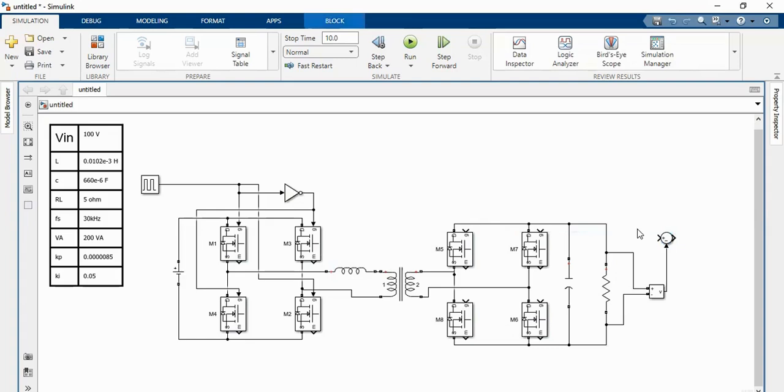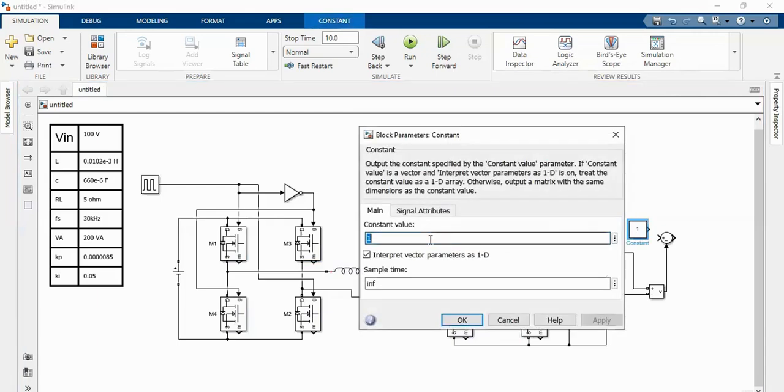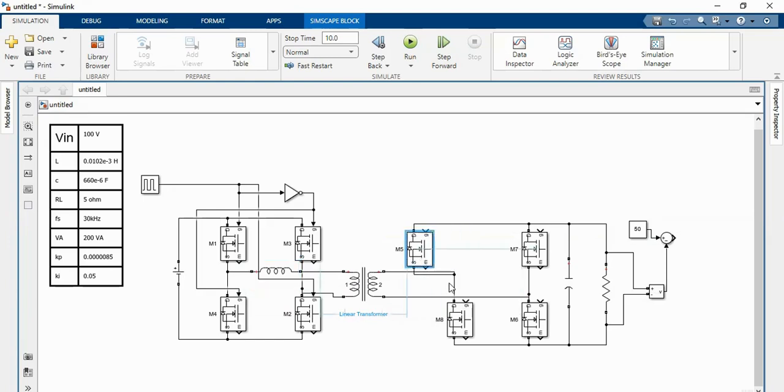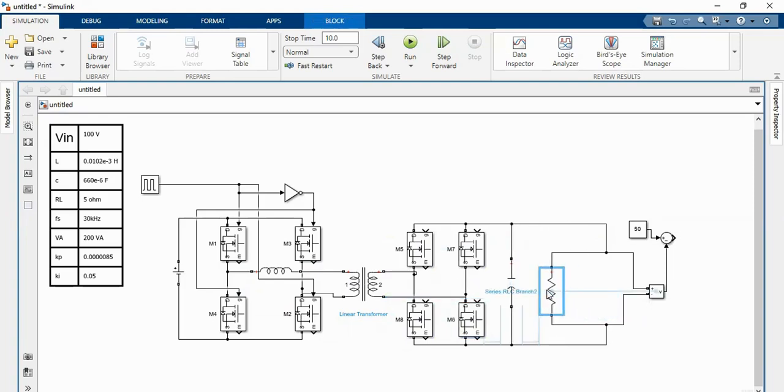The plus terminal of the sum should be connected to the reference voltage. So let us take a constant block to set the reference voltage, and we will take initially 50 volt as the reference one. So the output of the summing block should be connected to the controller.